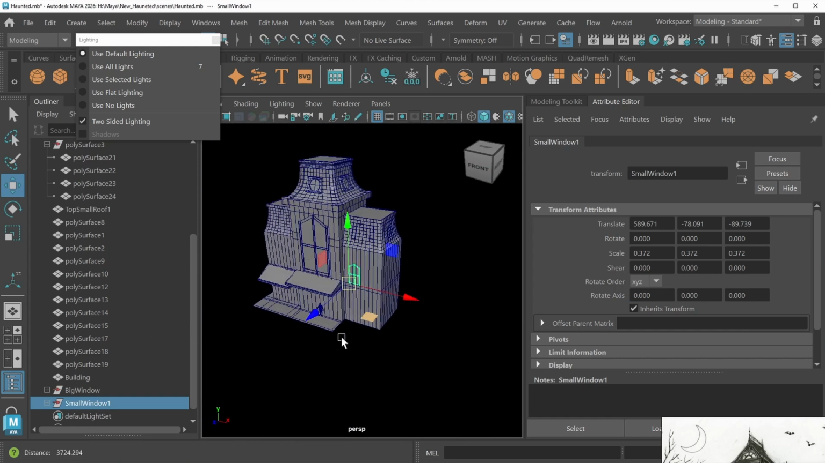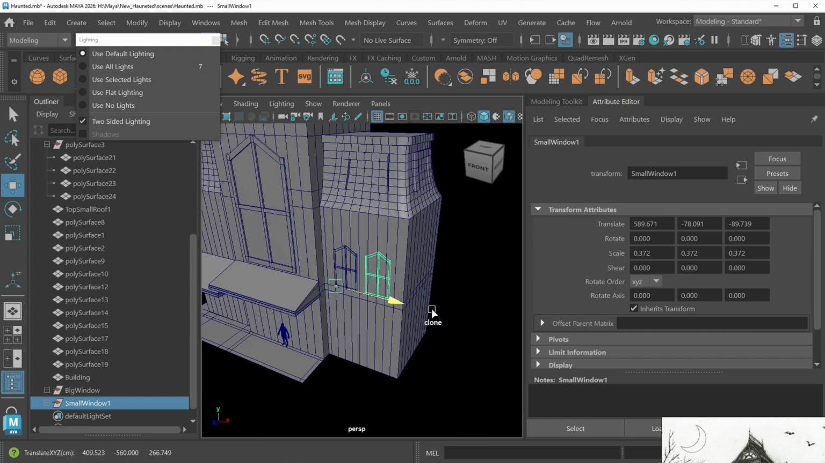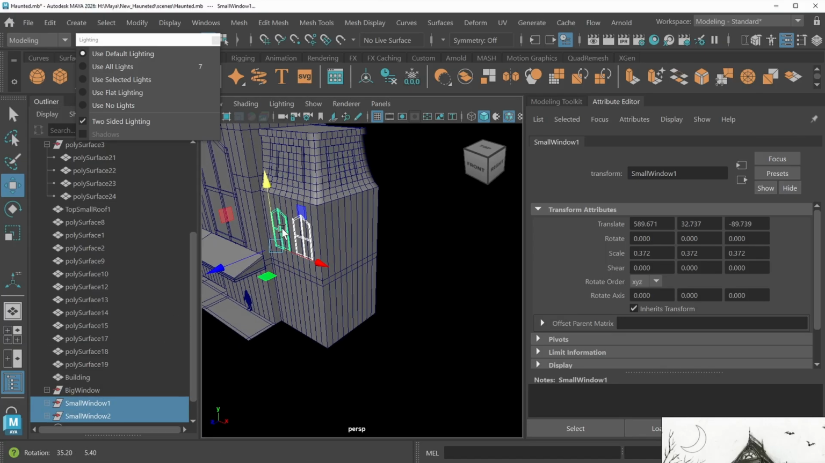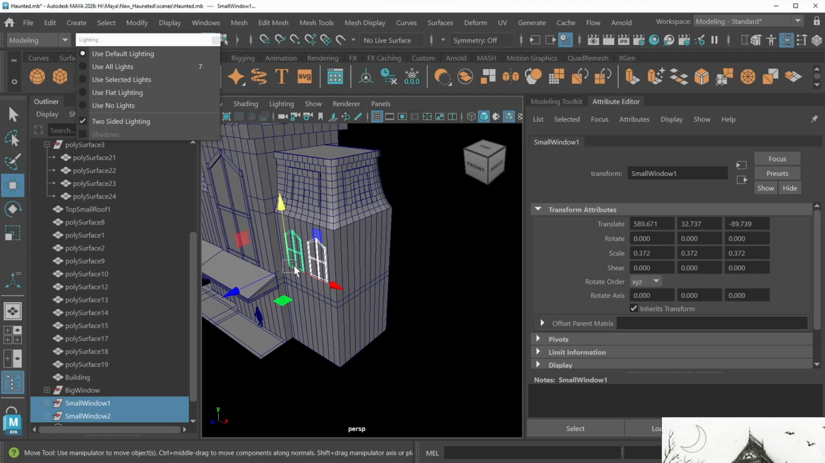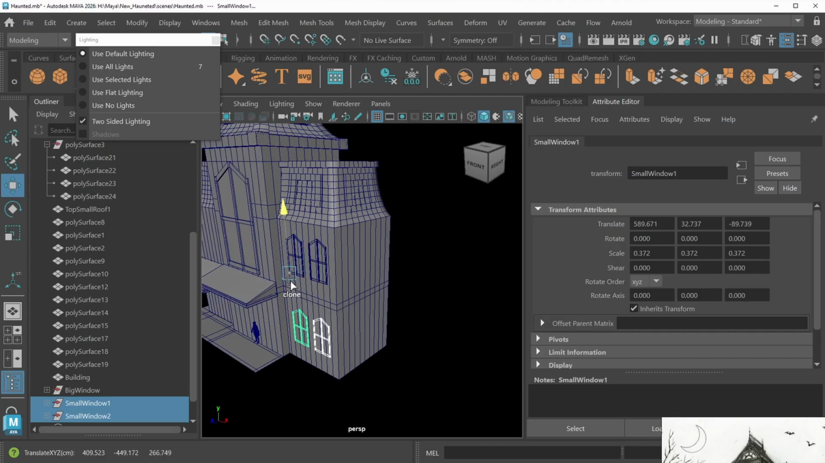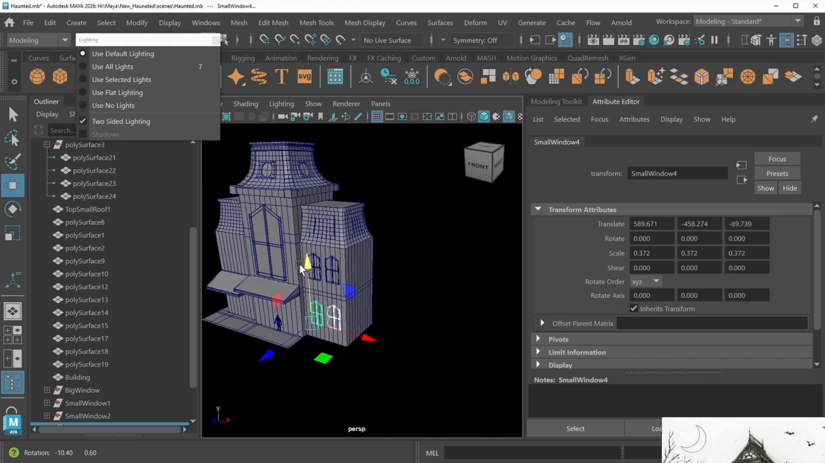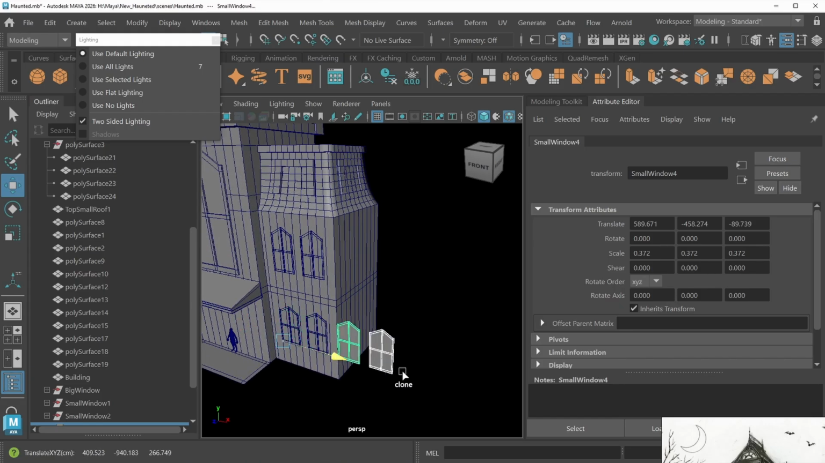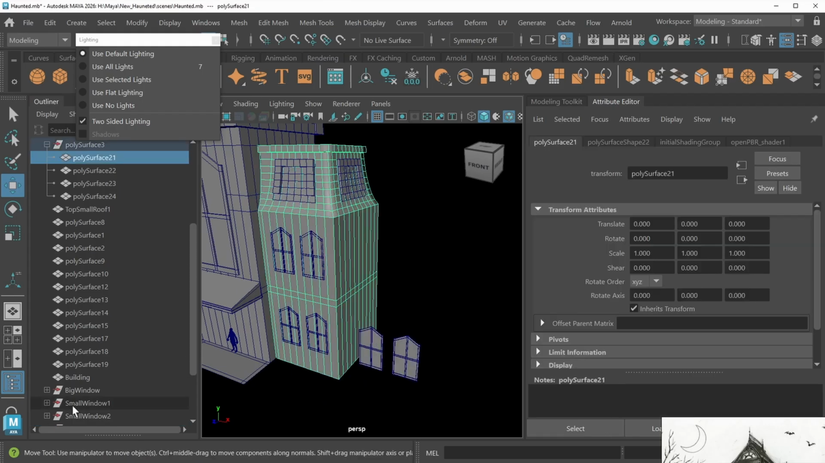So now duplicate window, just eyeball it, move them up here to the center. And we can duplicate these windows at the bottom as well. And duplicate these here.